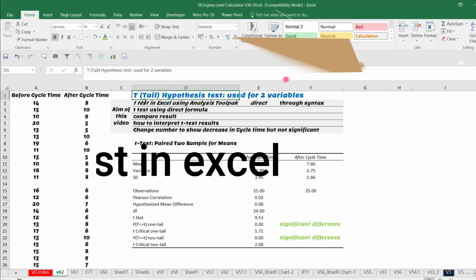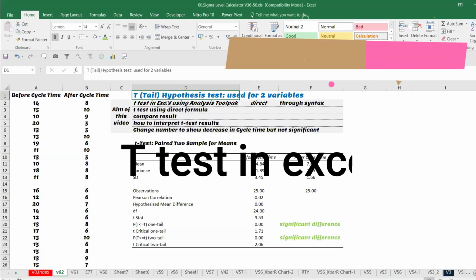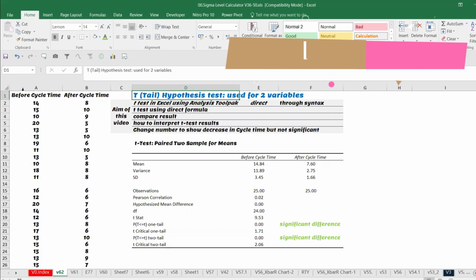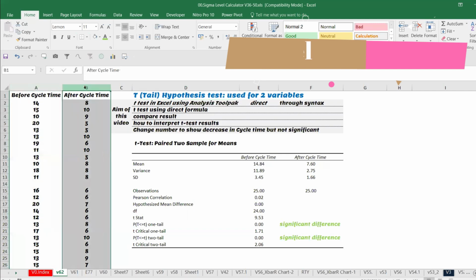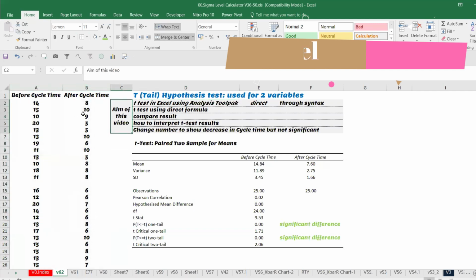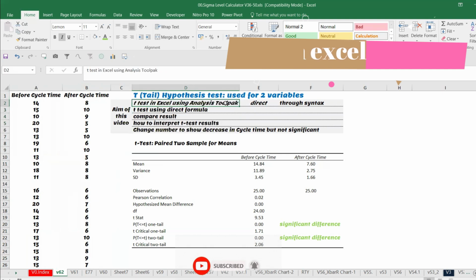We are going to perform a t-test in Excel. We are going to use two variables, like before cycle time and after cycle time. The aim of this video is that we are going to unfold these topics: the t-test, which we are going to do in Excel, and use the key fact, number one.